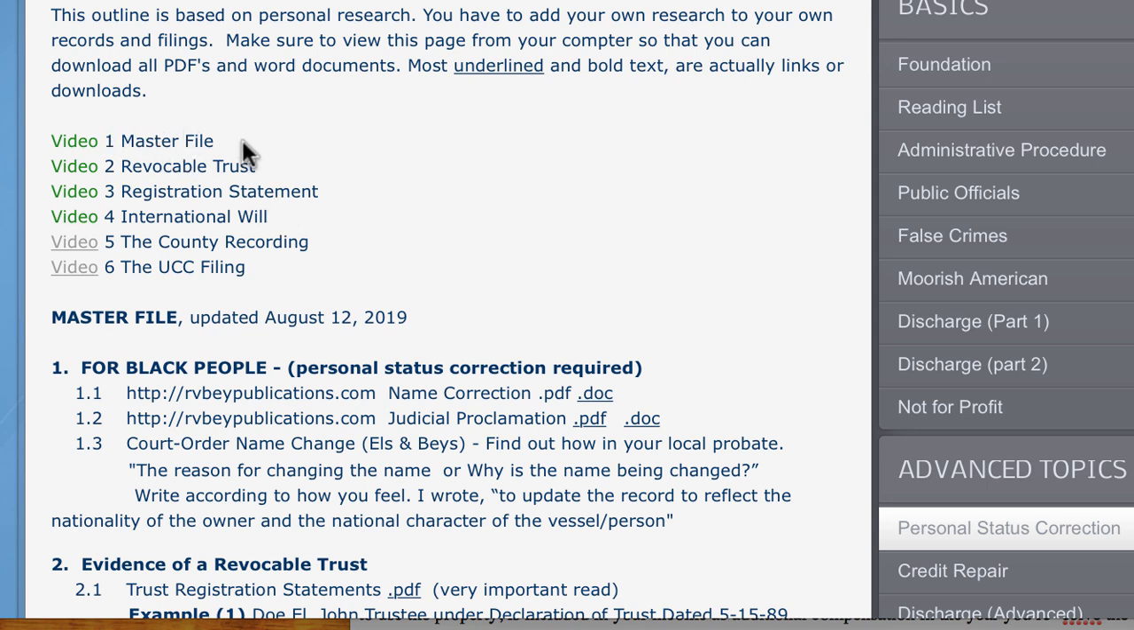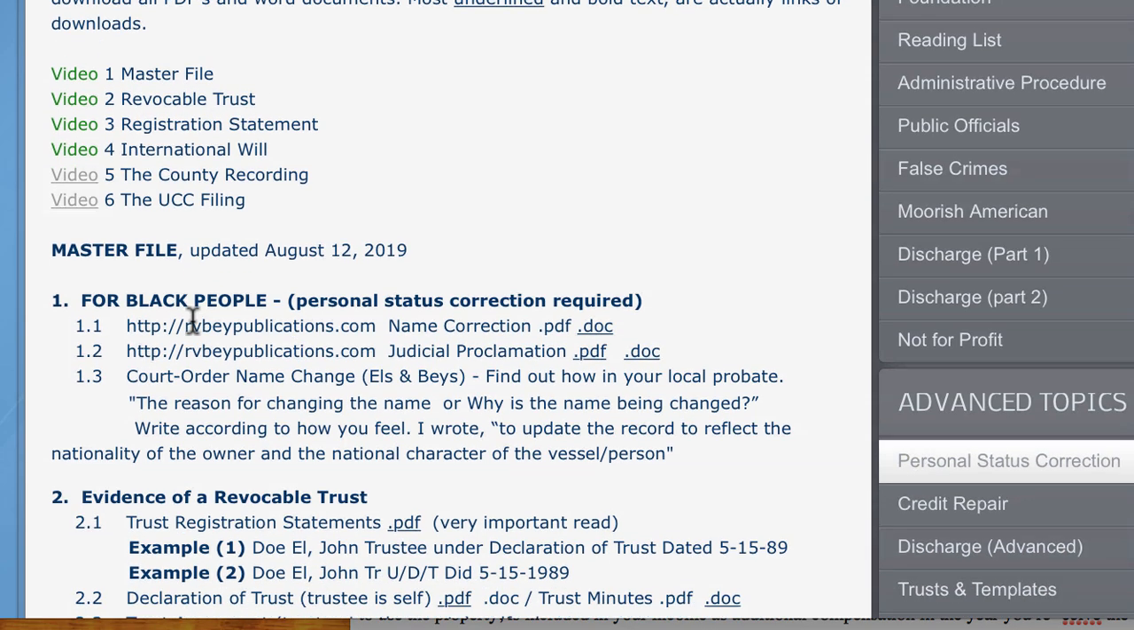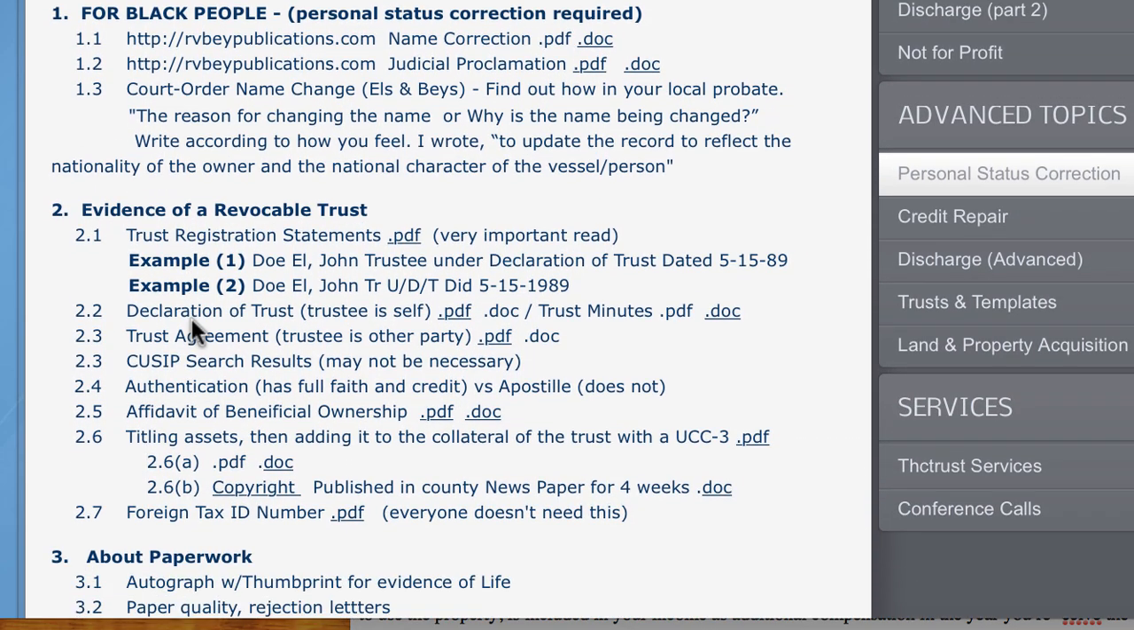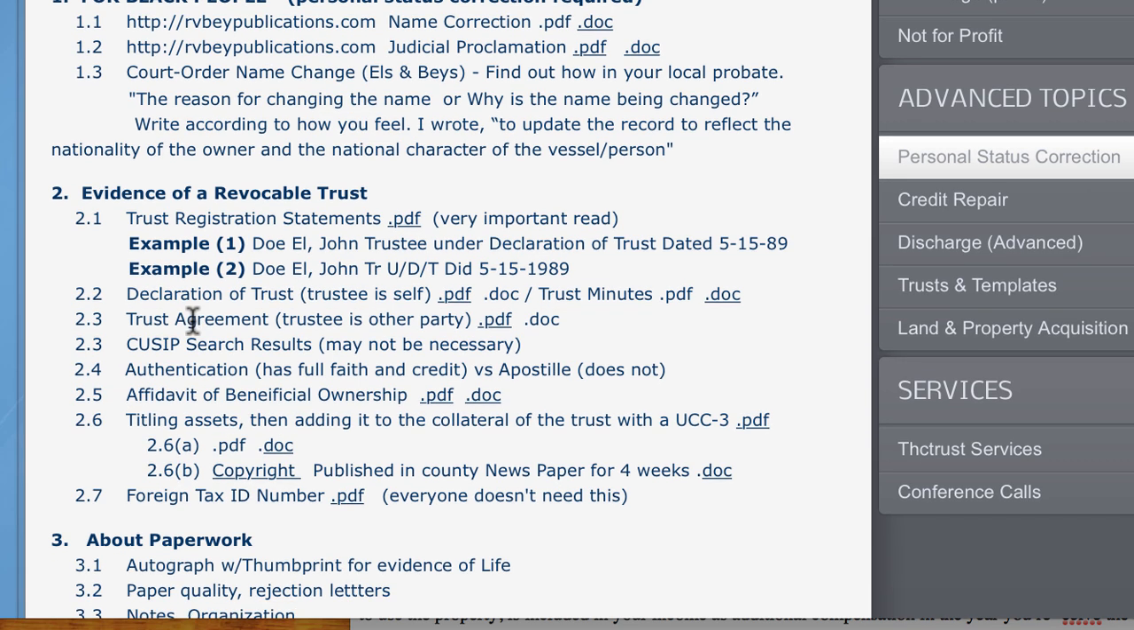So we started out talking about the master file, then we went into the revocable trust. That's the first thing that I really start focusing on. The reason I focus on the revocable trust first is that a revocable trust is a type of trust where the grantor can change his mind about things. He can alter the trust, amend the trust, or revoke the trust, as opposed to an irrevocable trust that's pretty much set in stone.